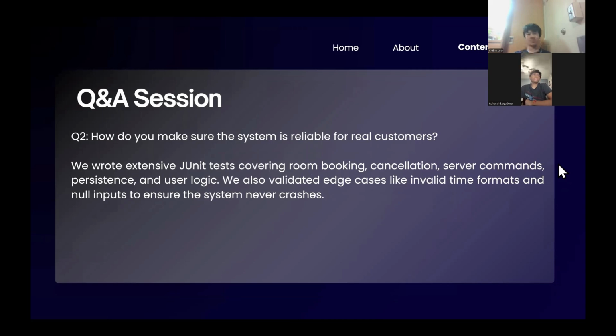So the second question is for you, Chibin: how do you make sure the system is reliable for real customers? I was actually in charge of writing some of the JUnit tests for the backend. JUnit tests are basically coding tests that we implemented to test our own code, such as methods, different problems, and edge cases that we found throughout the process.